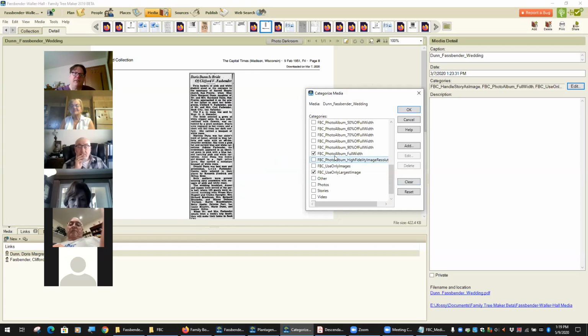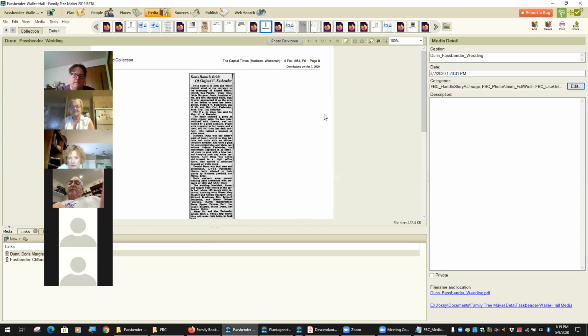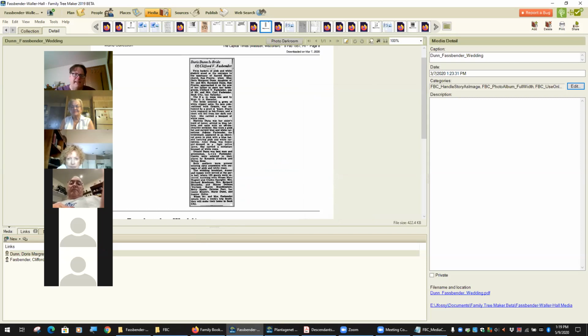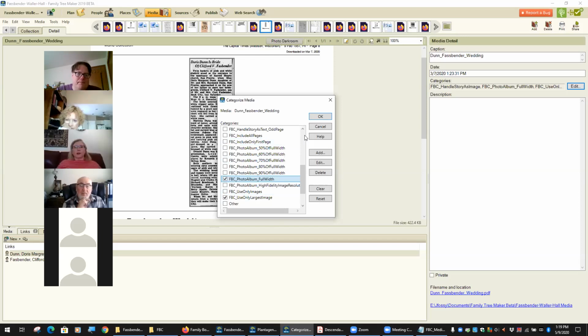Since this is kind of long and skinny, you can't really read it when you print it in a book by the default settings. So I also tell it to print full width, so that in the book you can actually read it. Can you show us what that looks like?